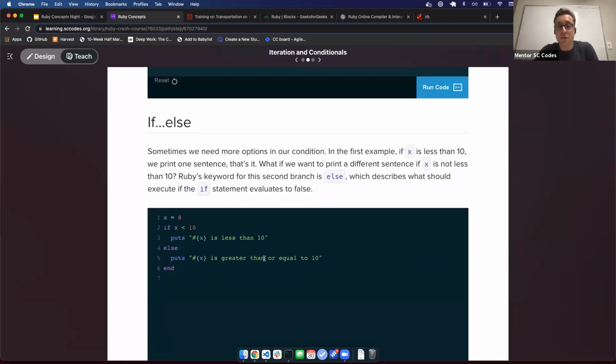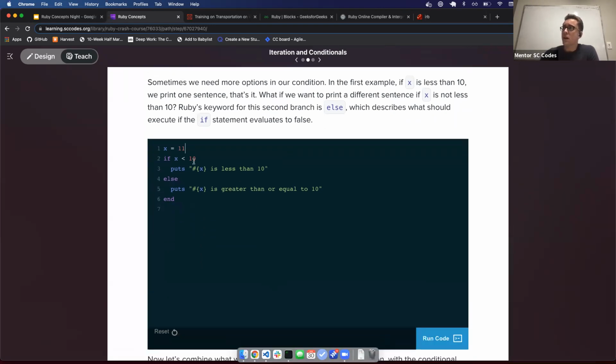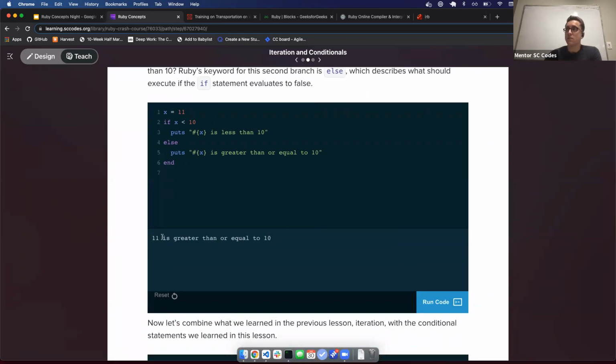Oftentimes, you'll want to add another branch onto your decision tree here. So if X is greater than 10, we want to do something else to it. So here it's the exact same thing. X is less than 10. Otherwise, we're going to say X is greater than or equal to 10. And I'll go over that little syntax right there in just a second. But we print out 11 is greater than or equal to 10, which tracks. 9 is less than 10. Pretty simple.